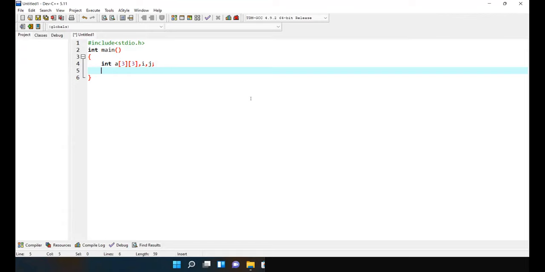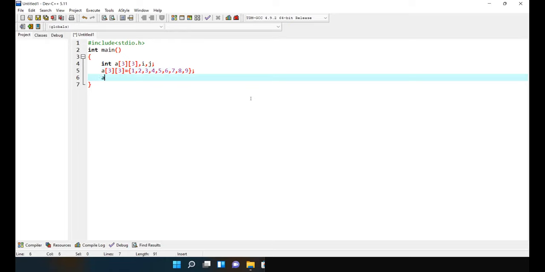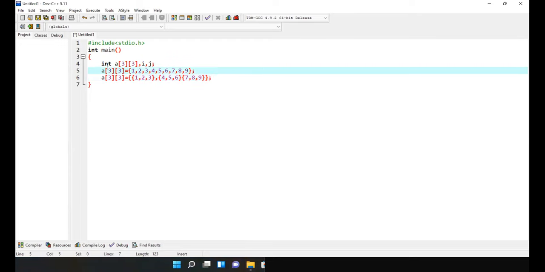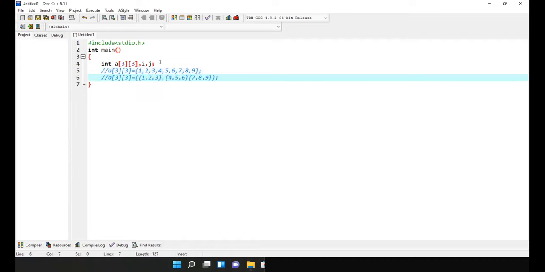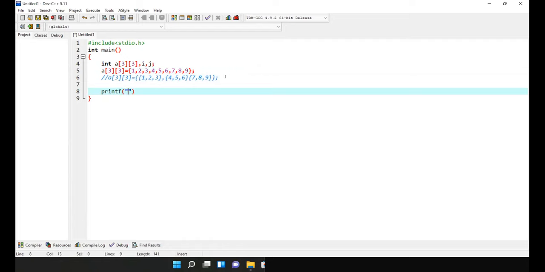So for example, if elements are read here only, directly I can give 2, 3, 4, 5, 6, 7, 8, 9. This way I can give, or else I can give a of 3 by 3 equal to 1, 2, 3, 4, 5, 6, 7, 8, 9. This is like, for example. Now I'm trying to print.